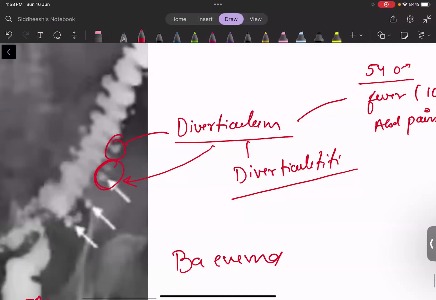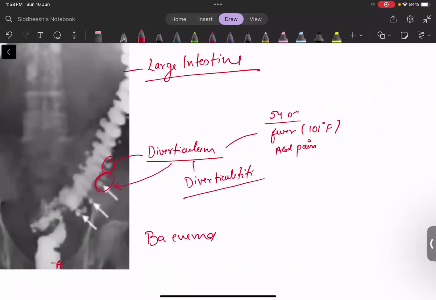Correct? Now, let me try to collect one ultrasound, one lower GI image. I need to search my database once, but I'm thinking I have this image for the diverticulum in the endoscopy part. If I get it, then I will share the same with you all in the groups. No issue. Okay, this part is done.